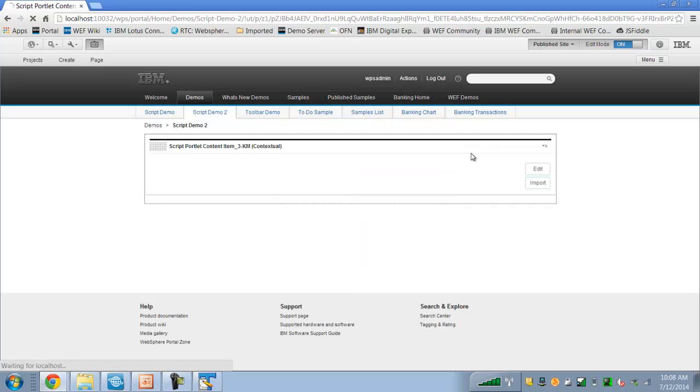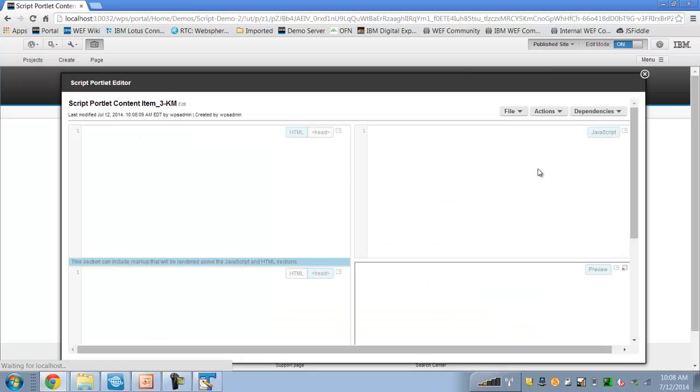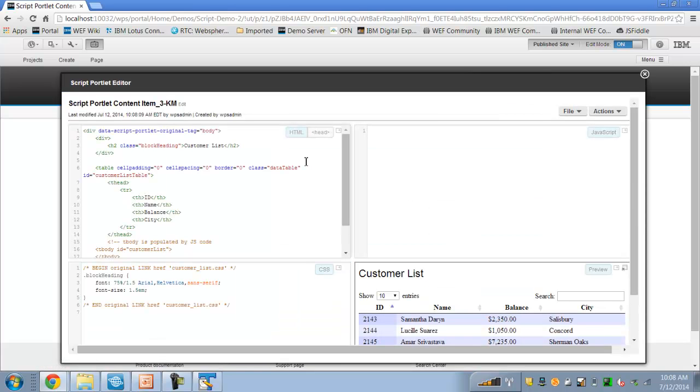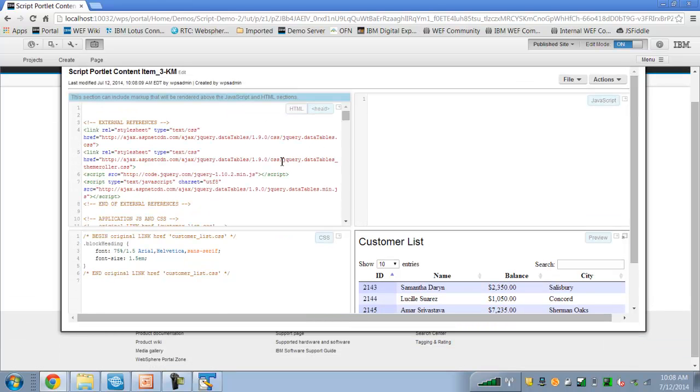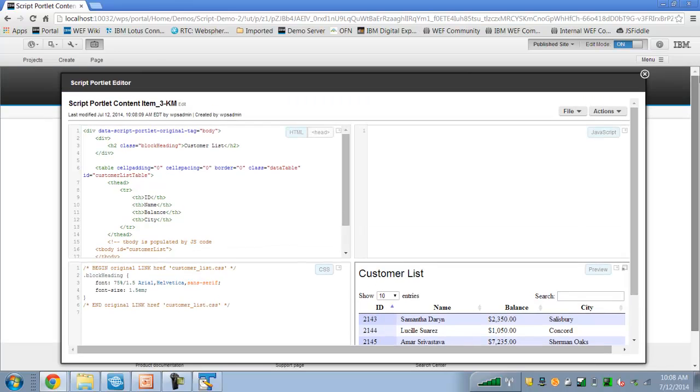And when I close the dialog, you'll see the portlet rendered on the page. And I can bring up the editor now if I want and view and edit the code that was imported. In this case, the JavaScript that was in that separate file was put into the head input here. And I can edit it if I want, make updates right here from the Script Portlet editor.